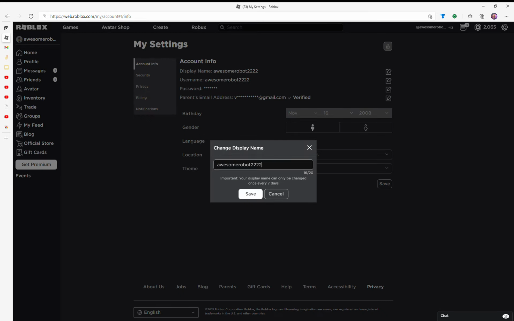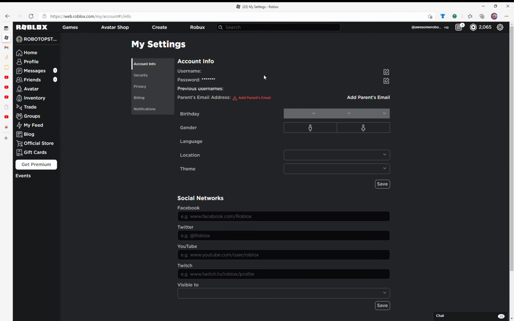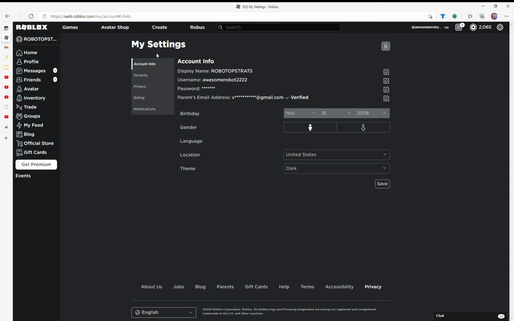And then you can change it within 7 days. So now I can delete it and it'll say awesome robot. I can say that, but right now I'm gonna say Robot OP Strats 101. Robot OP Strats. Save. And it can only be changed once every 7 days. And now, as we reload our page, it's still awesome robot, but as you can see, display name, Robot OP Strats.